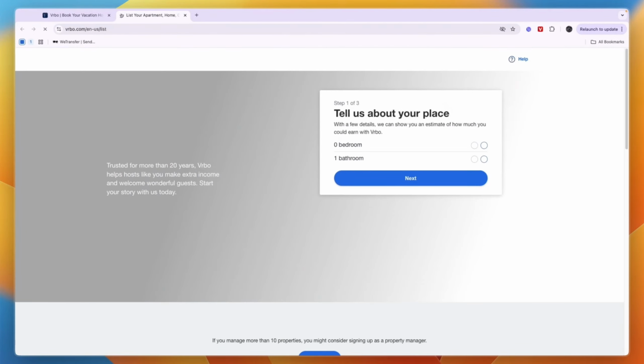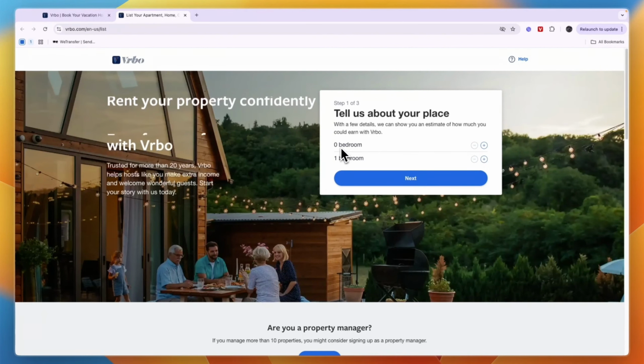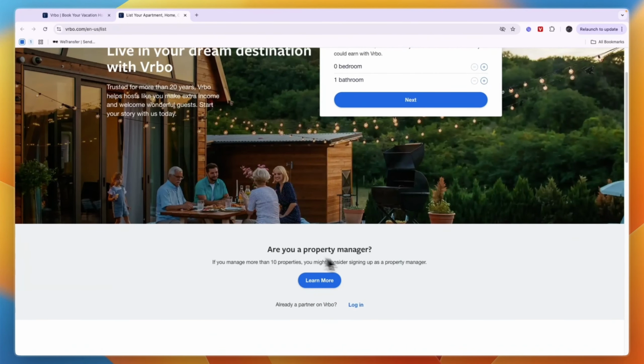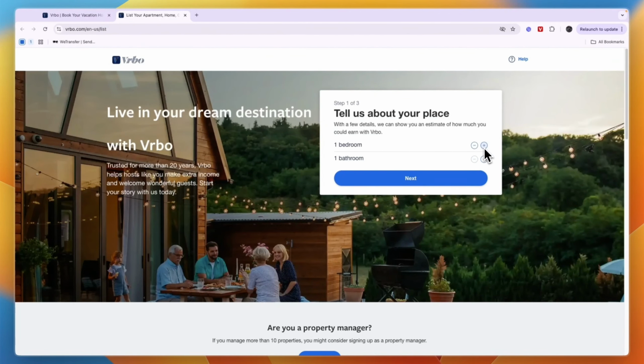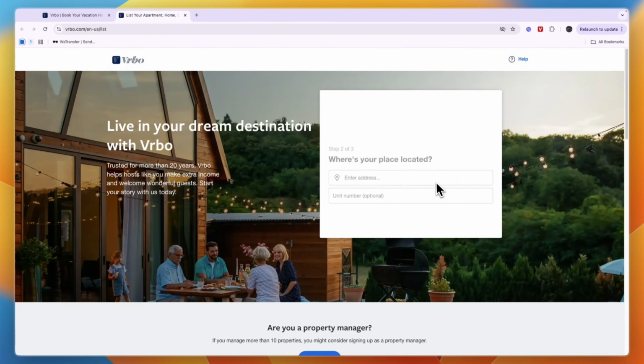Then it's going to take you to the listing page of Vrbo, and from here you want to tell them a little bit about your page. Now down here you can also see, are you a property manager? If you manage more than 10 properties, you might consider signing up as a property manager. So if that's you, you can click learn more, but in this case I'll just go with this option. And let's say this is a 1-bedroom, 1-bathroom apartment. Then I'll select that right here and click next.